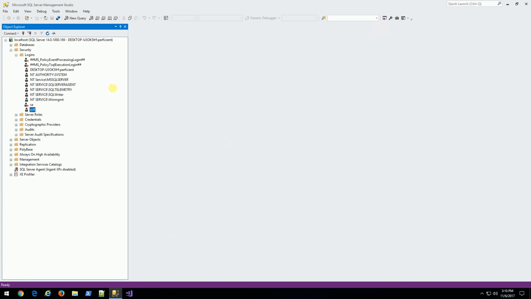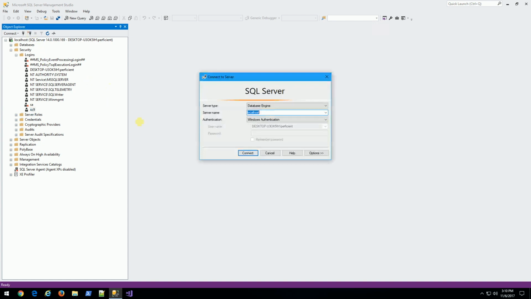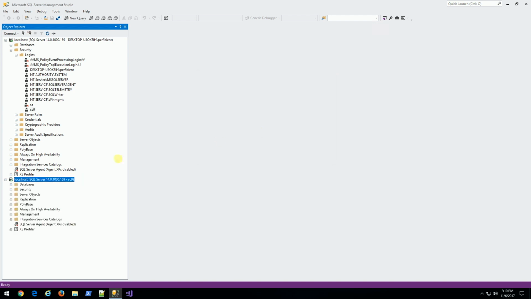Now just to verify that that user is working, I'm going to reconnect to my local host using SQL Server authentication. And this should be pretty straightforward. All right, I'm connected. Looks like the user's good.